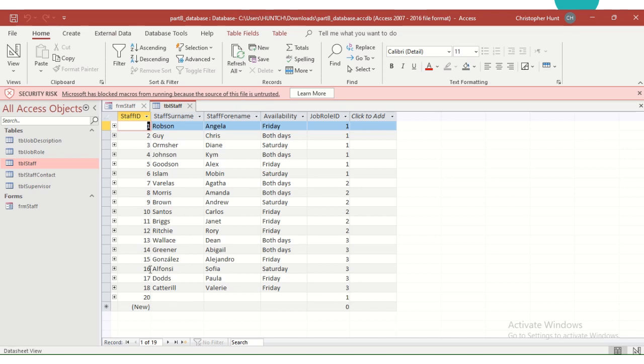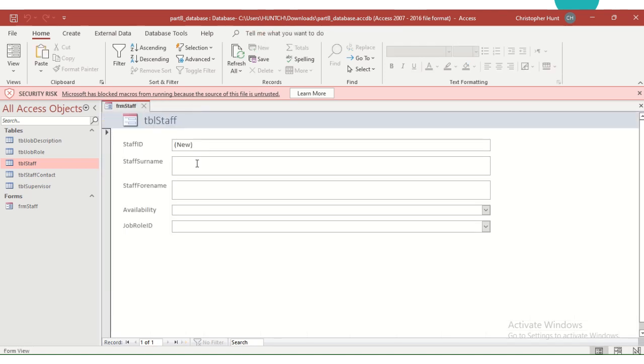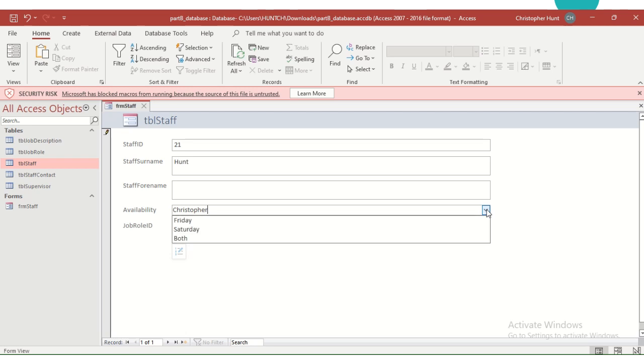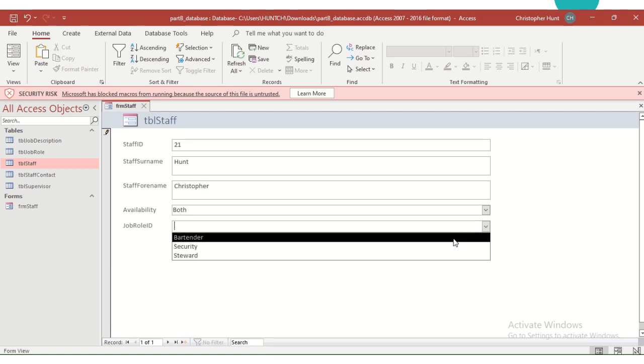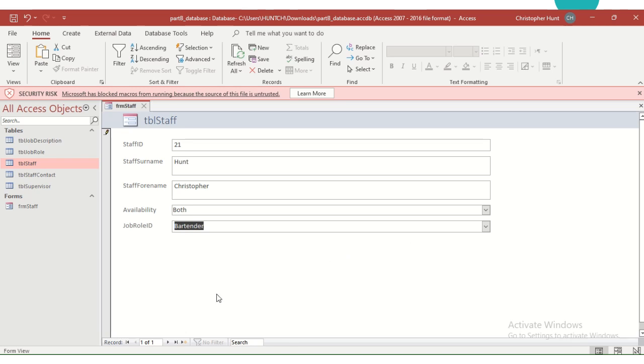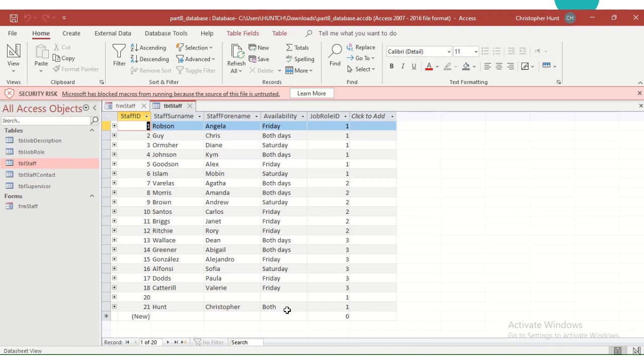Mr. Catterall. If we put Hunt, Christopher, I'll be available on both days. My staff forename is Christopher. And the job role, bartender, I can always help myself to a bit of whatever. And I can go to a new blank record there. And if we look in the table staff, I've added the data.